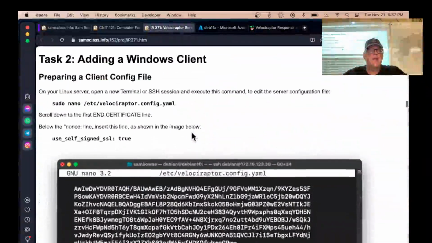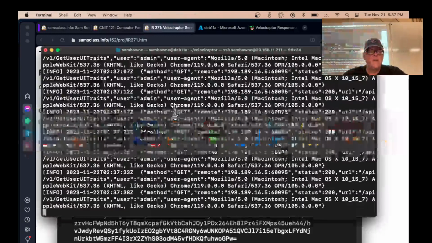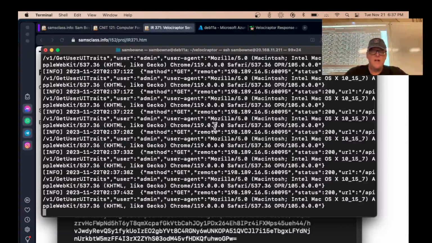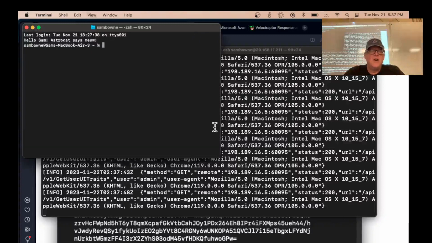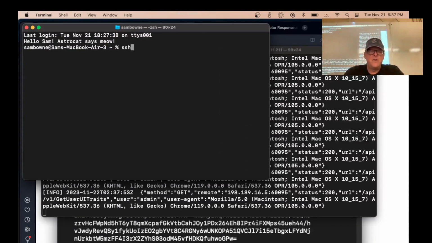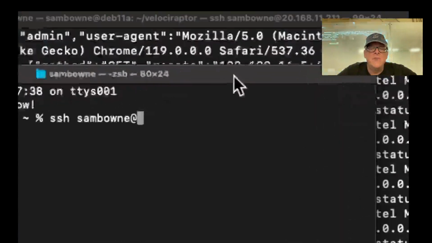Right, what's there? Adding a Windows client. So I'm going to edit the config file. Now, because I'm using Azure, I want to do this in a little more complicated way. I think I'll just stop the server for now. Now, to make another window, that's usually how you want to do it. All right, so it's SSH sambound at that IP address, which should be up there. It is 20.168. Let me zoom in.